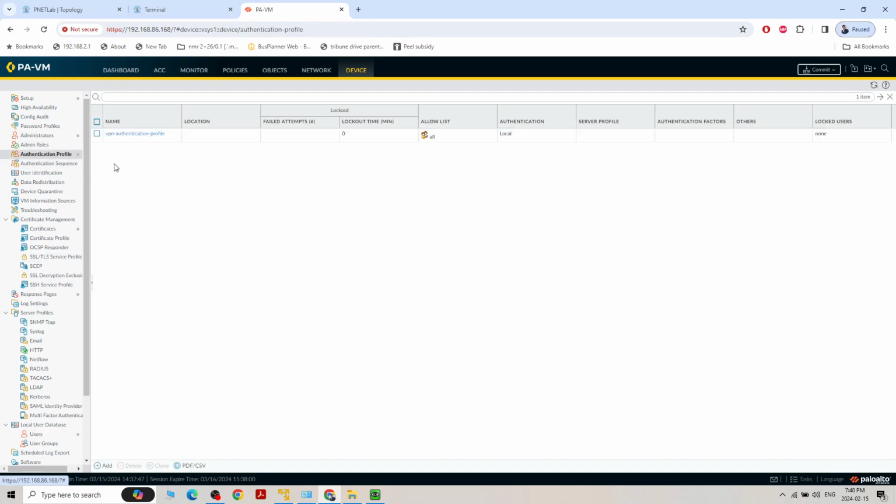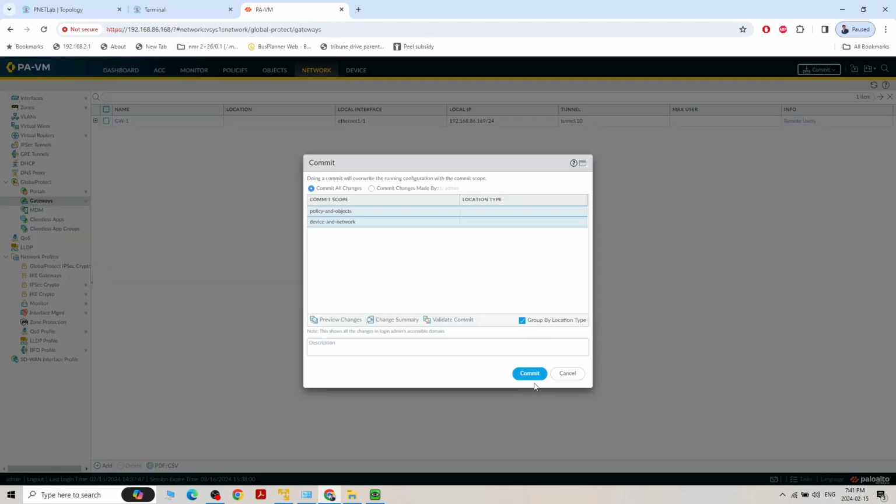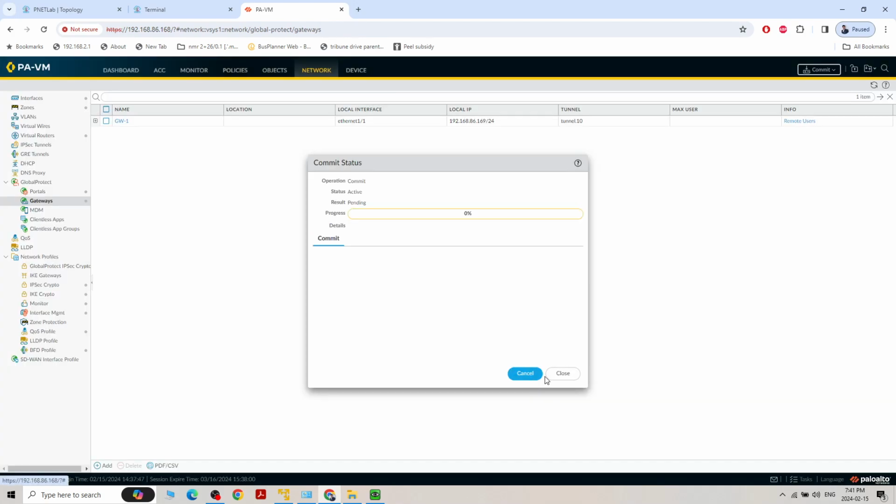So what did we do? We generated the certificate, brought the certificate to the SSL/TLS profile, created a local database, and then created an authentication profile. After that we went to network, created a portal, then created a gateway. That's all done now. Commit the changes. Commit.